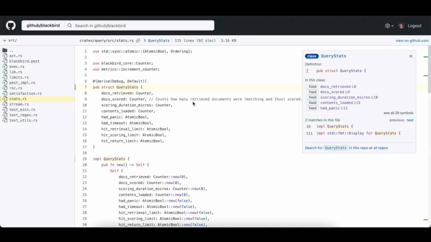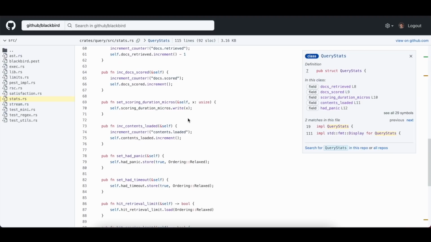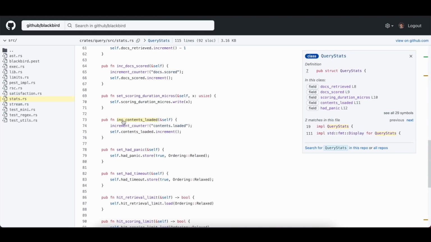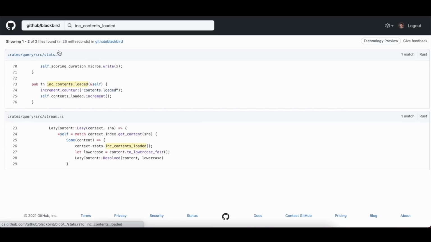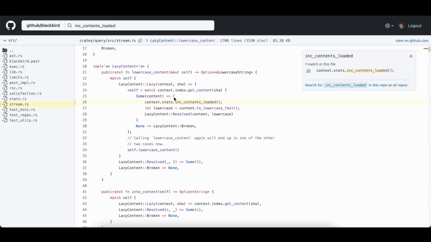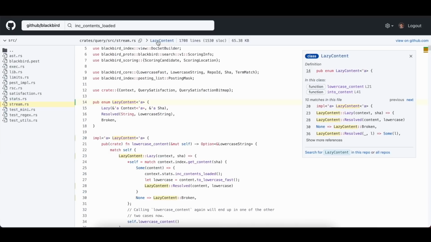So here we're in the code viewer, and you can see we have a bunch of extra symbol information, which is helping us quickly whip around our code base and navigate. For example, let's look at this function, inc contents loaded. I can, in a single click, search for where this function's being used. Here's the definition, and here's where it's being called. Let's jump and see more. And now we can see it's being called within this other function called lowercase content within a struct called lazy content. I hope you can see how the tight integration between search and code navigation allows us to not only get to the code we need to, but also follow the path to find exactly how the code works.